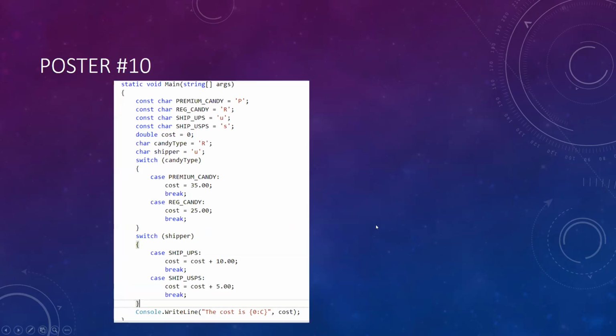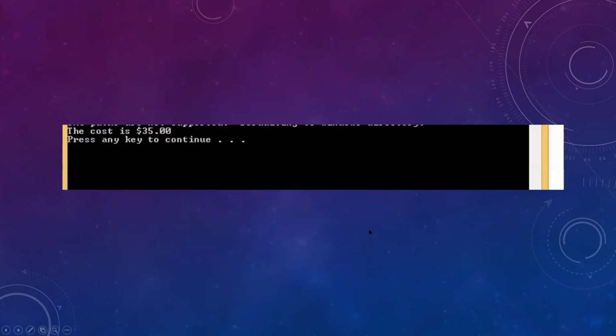So now in this case, though, we're going to get something a little different. And you can see how the switch case lends itself to using those code constants that we were looking at. Makes a little more sense when we look at a switch case statement. Here we're switching it up by candy type. And if our candy type is the same as our premium candy flag, we're setting our cost to 35. If it's the same as our regular candy flag, we'll set it to 25. And then we're going to do the same thing with our shipper. So with this version, we should end up with the cost of $35.